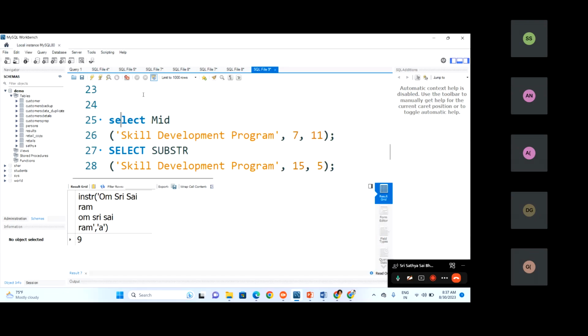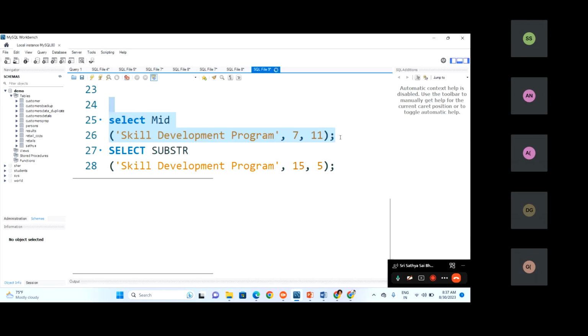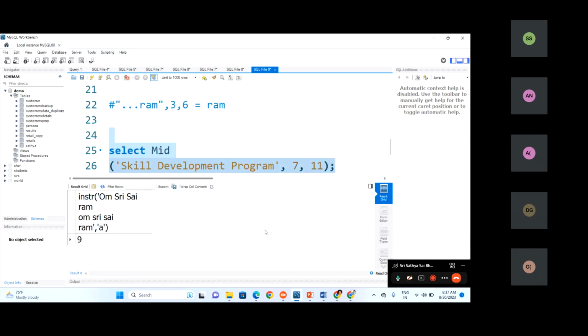Okay, let me run this query. If you see this query, I have passed "skill development program" as the string, and I want to skip 7 characters. And after skipping 7 characters, I want 11 characters. This is how we can do it.